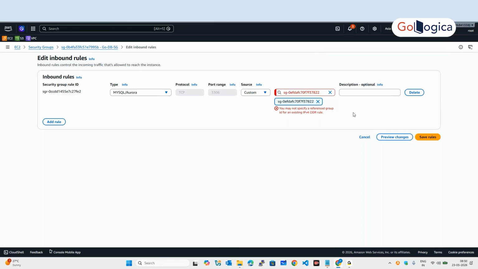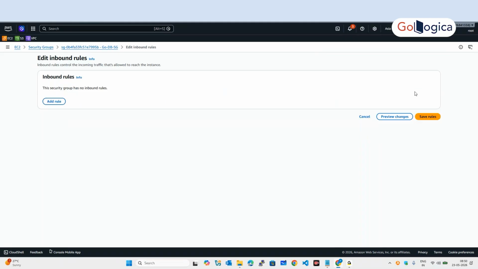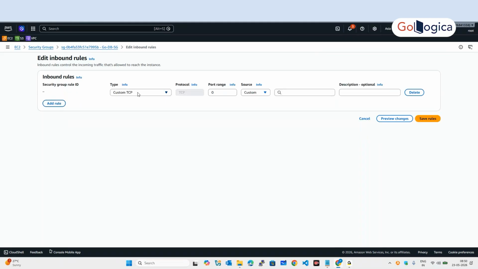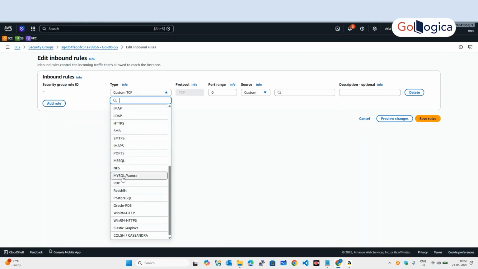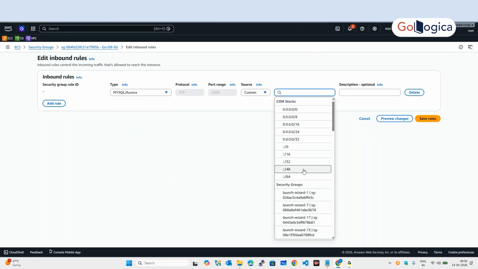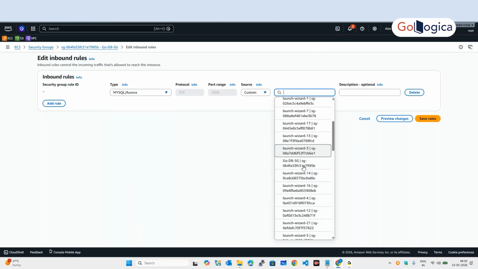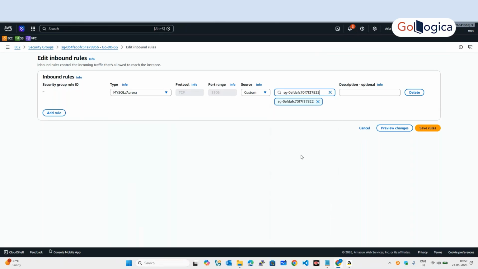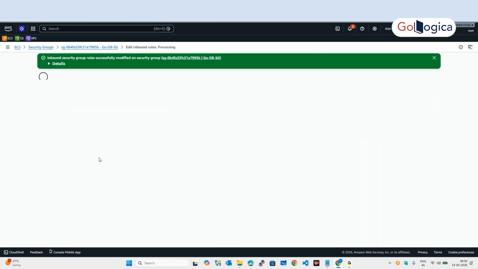So definitely what we will do, we will click on delete, and then we will click on add rule, and then here we will select MySQL Aurora, and here now we can select the launch wizard 21. Okay, so here we go. Now it's fine, and we will save. Always delete the existing rule, and then you create a new rule, so then you will not face that issue. So save rule, done.